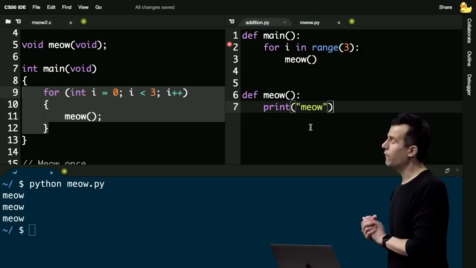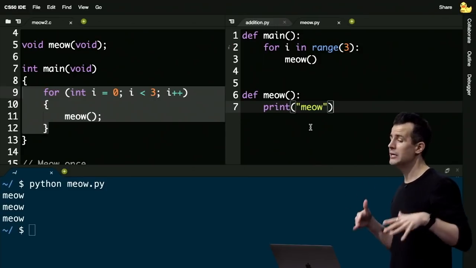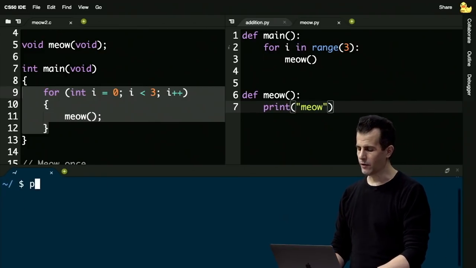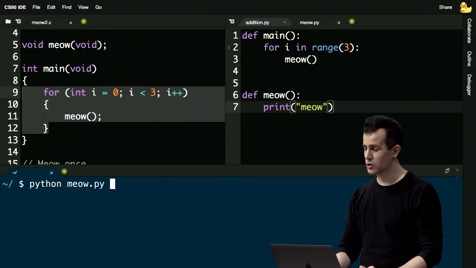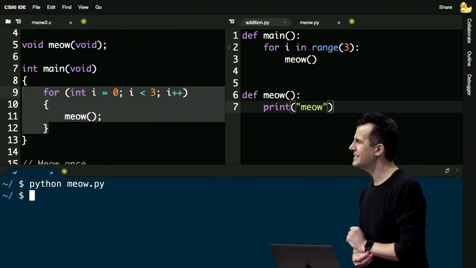So now I've defined main, but I haven't executed any code yet. On line 6, I've now defined meow, but I haven't executed any code yet. And I mean that literally. If I run Python of meow now and hit enter, I would hope to see meow, meow, meow, but I see nothing. And this is a little weird. But Python is doing literally what I told it to do. I told it to define a function called main, and I told it to define a function called meow. What I never told it to do is to call either of those functions.